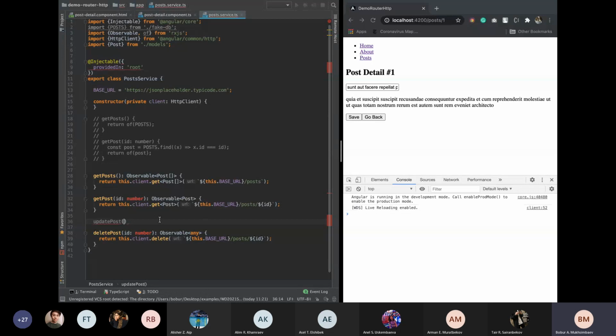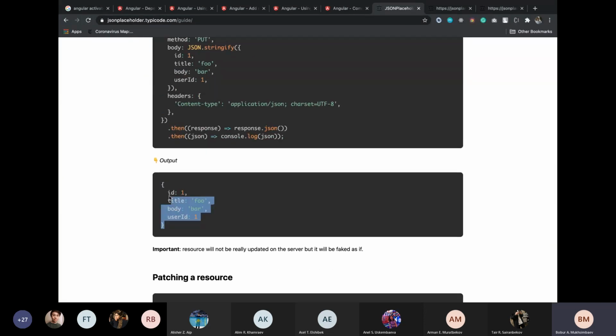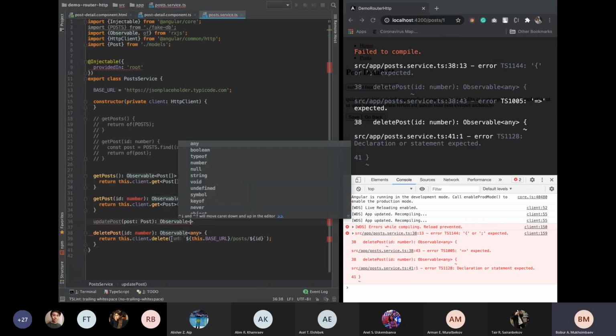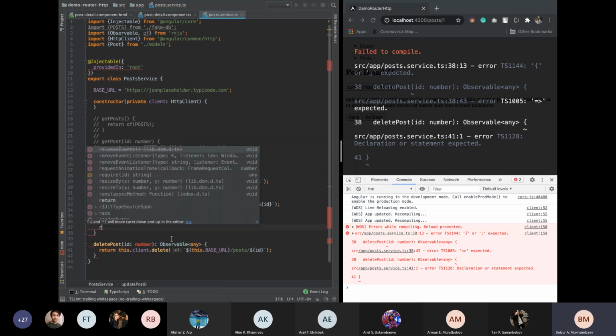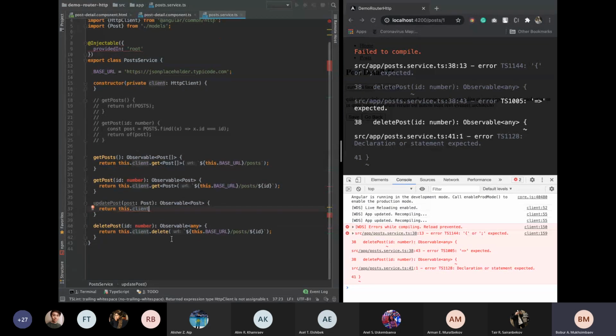And for this, it means inside of the update post, we want to get a post, the post itself, we want to update it. And as you can see, the output should also be one object, which is the updated one. That's why for the returning part, I want to get an observable for one post. And return this client. And for updating, I want to use a put function. Inside of the put function, we say that it should be post. Returning part should be post. And the URL will be this base URL.